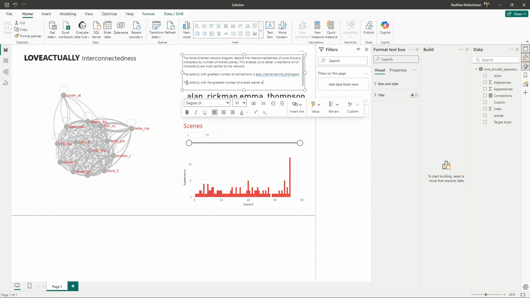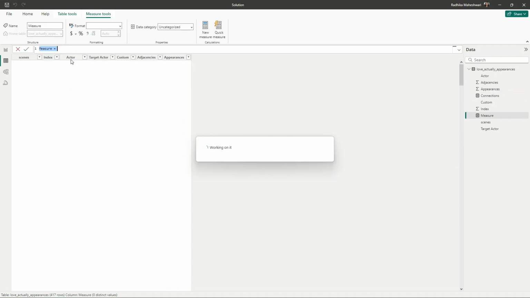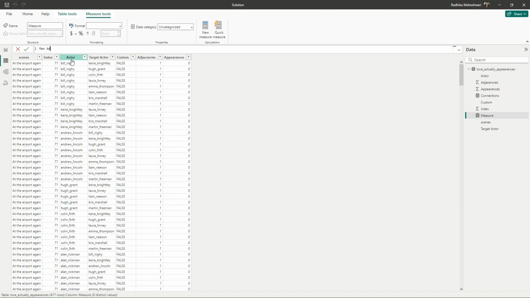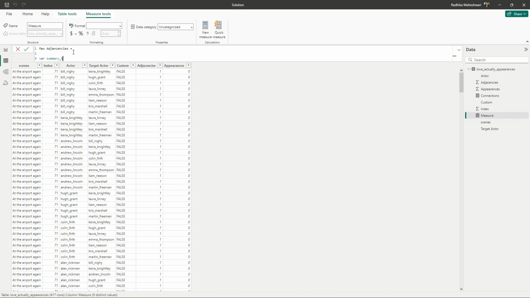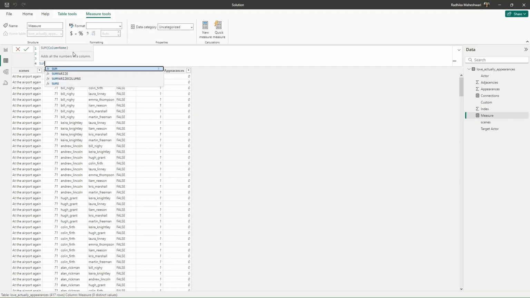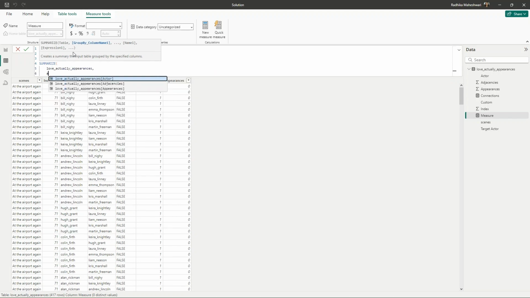Now after this, we have to determine the actor with the greatest number of shared scenes, which means if we take any actor and get a sum of adjacencies in this, which actor has the maximum number of adjacencies? So again, I will create a measure for this, and I will call this max adjacencies. Now again, I'm going to create a summary table using a combination of SUMMARIZE and ADDCOLUMNS. I'll first summarize the appearances table, and we need the actor column.